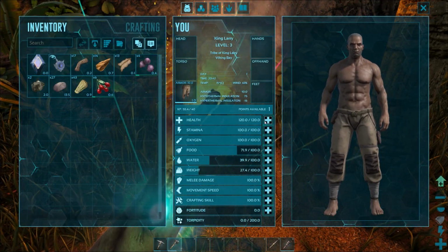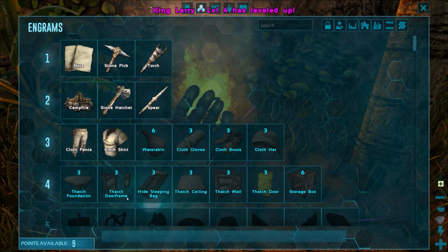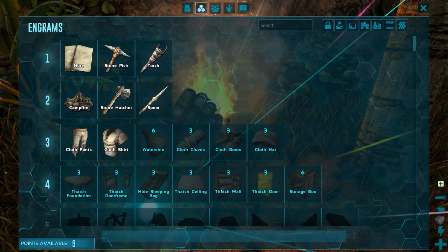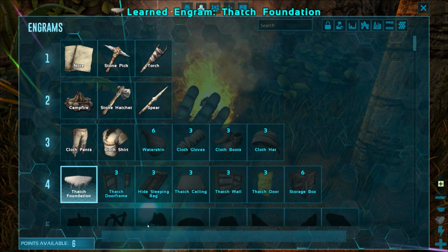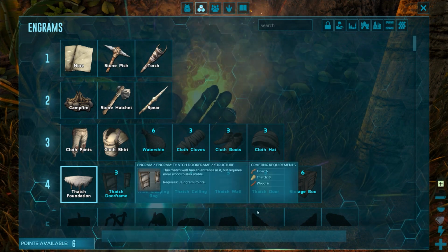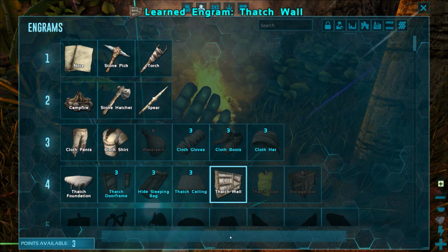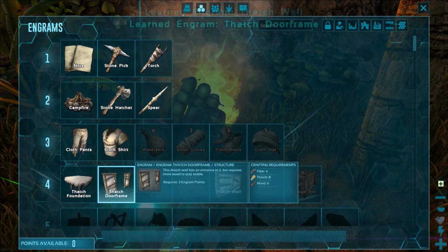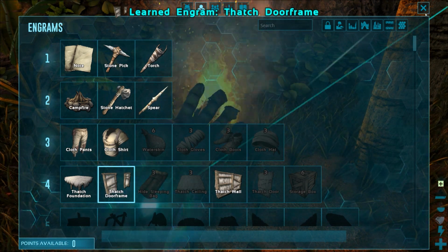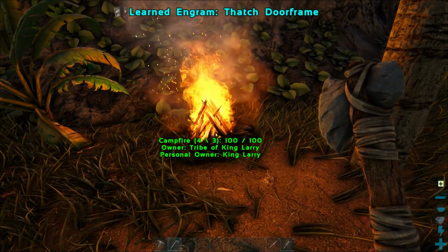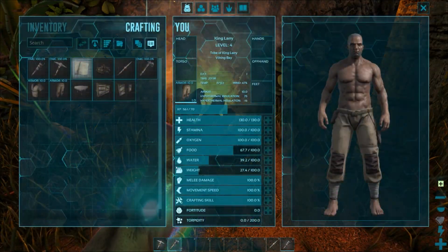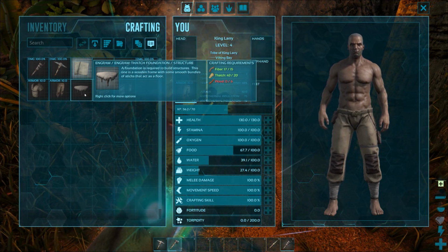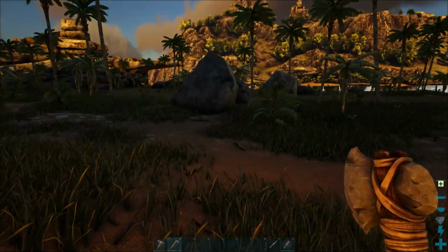And we'll add a little more health. Now we've got these brand new recipes down here for creating thatch items. I definitely recommend learning thatch foundation, thatch walls, and it looks like we might have enough to do a thatch door frame. Okay, that should get us started. So hit the letter V, and let's see what we need to make a thatch foundation. We need fiber, thatch, and some more wood. Okay, we've got everything except the wood.